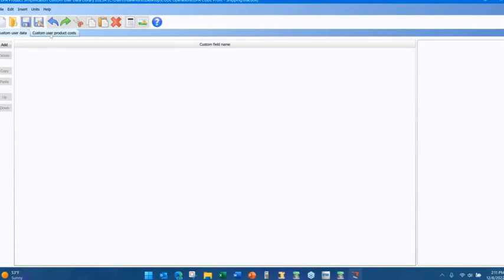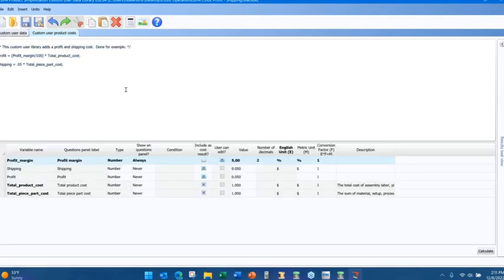Now we also have the second tab here, custom user product costs, and this is where you use the operation library code effectively to calculate any additional costs that you would like to include under this custom user data library umbrella. And so you can see here I've made a simple operation. It says that profit is the profit margin divided by 100. I want the user to type in a percentage there times the total product cost. And then I have this very simple made up formula of shipping being 0.05 times the total piece part cost of the assembly.